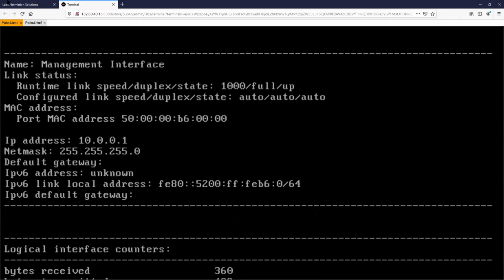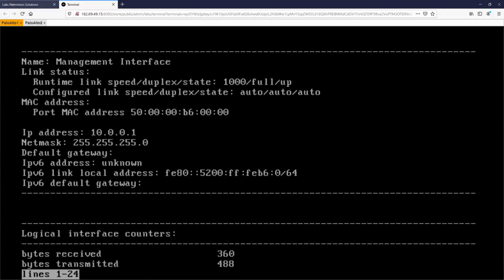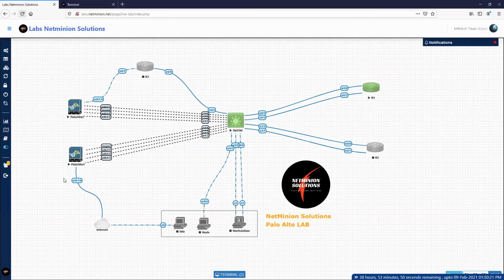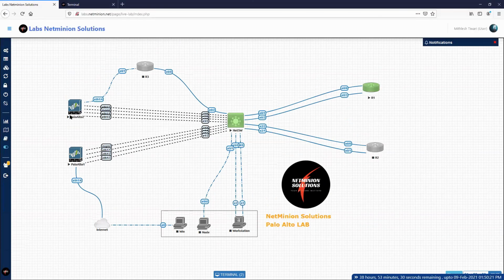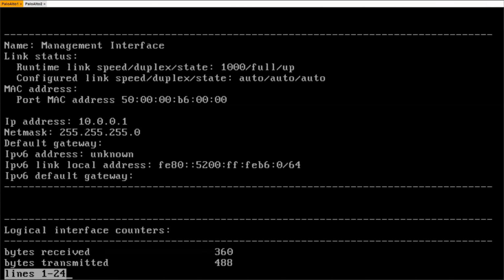So basically if you see the management interface over here, the management interface is used to access the firewall. So basically when you power on any firewall initially, by default you would access it using the management interface. Okay, so that's the use of the management interface. And right now you can see the IP of the management interface is already assigned. So this is 10.0.0.1 and the netmask is 255.255.255.0.